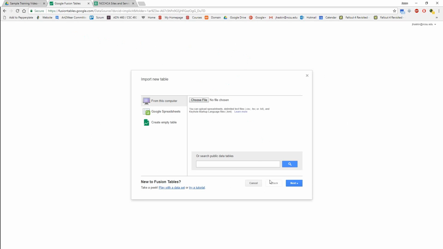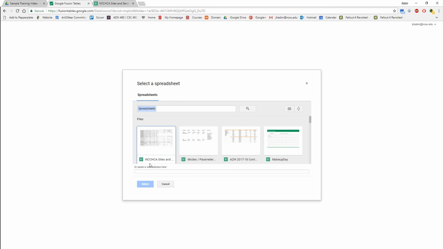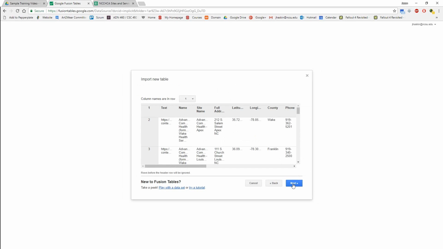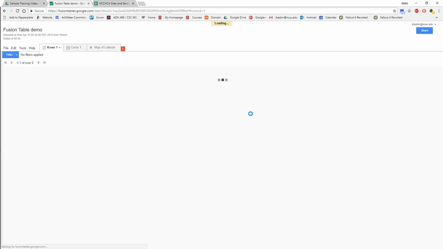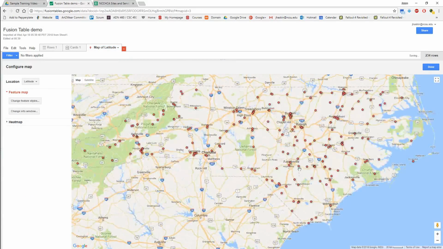Now, once we're at this screen, we can just click on Google Spreadsheets and locate the spreadsheet that we intend to use. Then we go ahead and hit Next. And let's go ahead and name. As you can see that we already have the points jotted on the map, the locational data is already added.